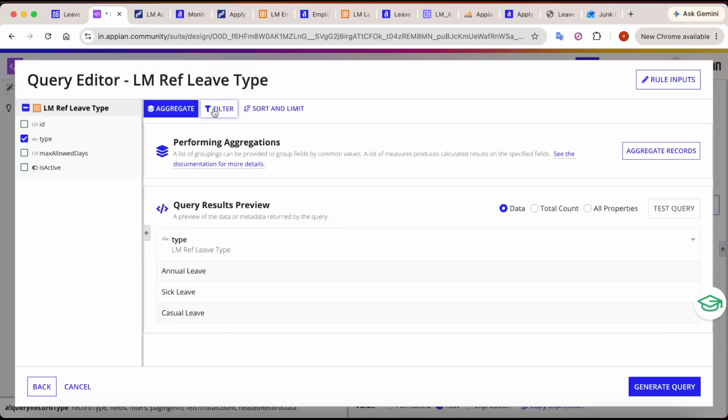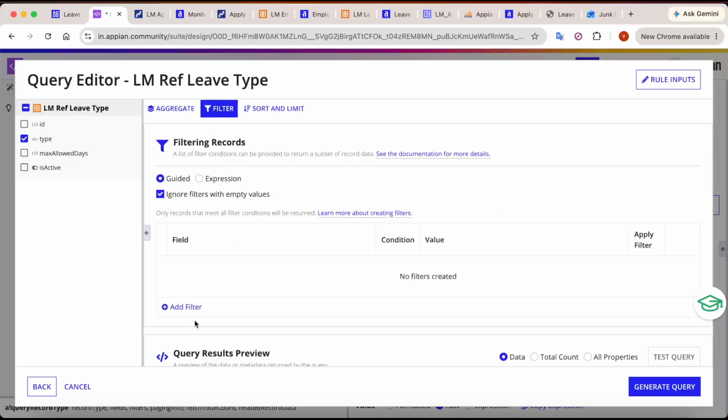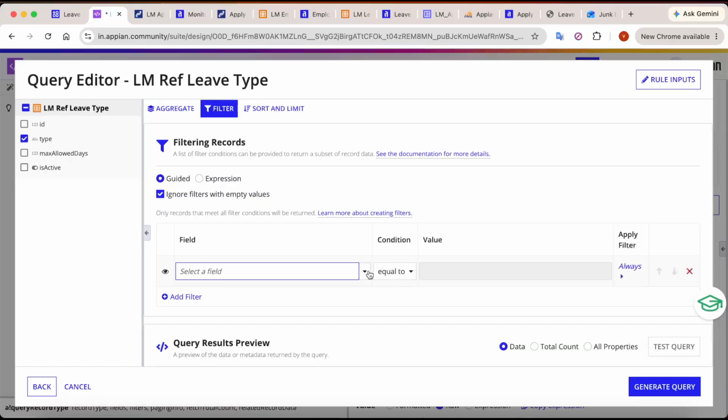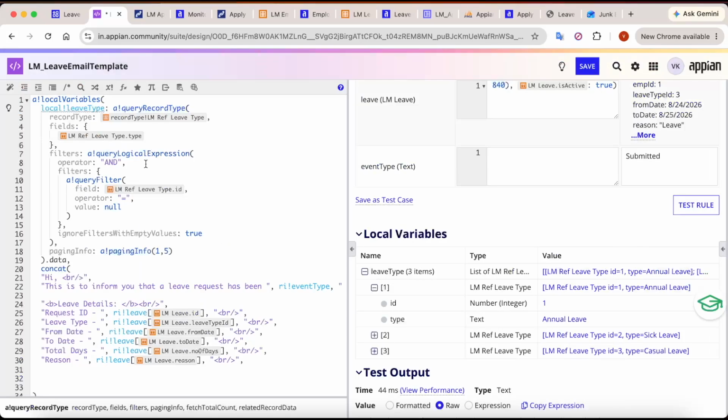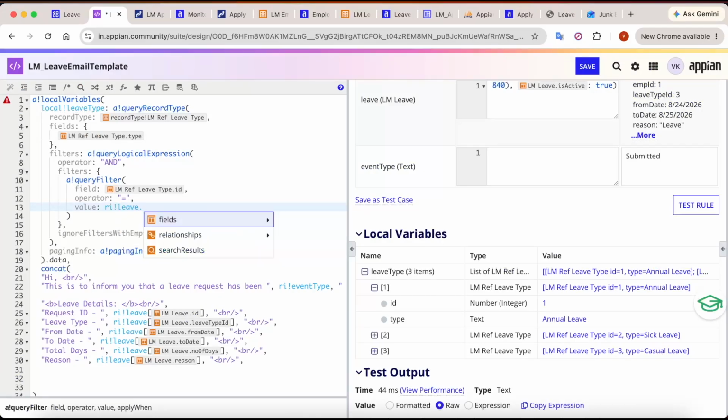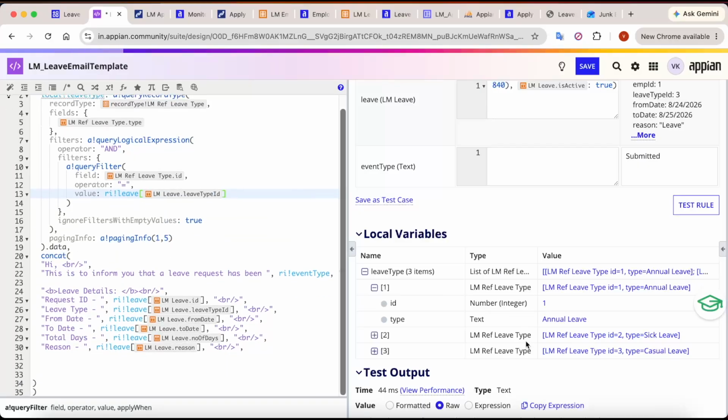So let's add the filter here, add a filter for the leave type. This is going to be the ID and the value is going to be, just click on generate, we will give the value here. So ri bang leave dot leave type ID, that's it. Now let's see what value it is going to give.